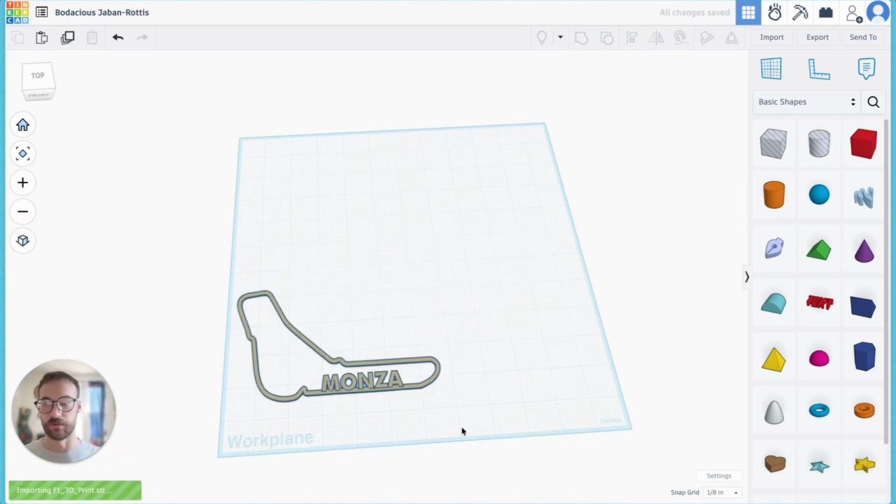F1 car to import. So I'm going to stop the video here. The next video is going to be me using TinkerCAD to create a full 3D file. So please stick around for that. It'll be linked in the video below. I'll also link TinkerCAD and Thingiverse there as well.